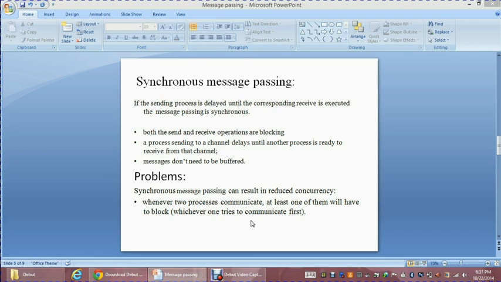Coming to the properties of synchronous message passing, first one is both the send and receive operations are blocking. That means if a process executes a send operation, it will be blocked until it executes the corresponding receive operation. The second one is a process sending a message to a channel is delayed or blocked until another process is ready to receive from the channel. And the third one is there is no need of buffering. That means no need to store messages temporarily.